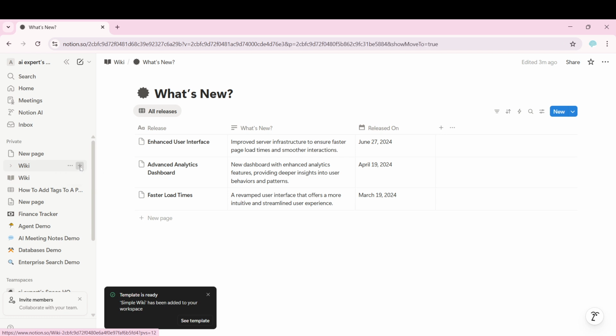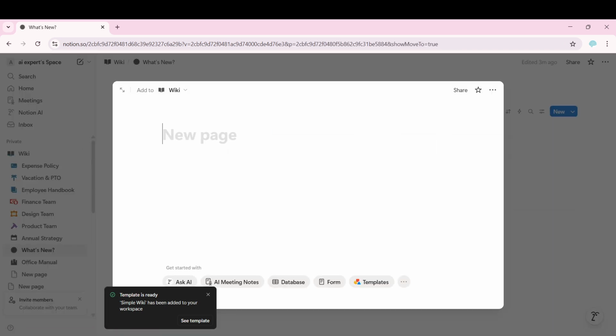Give each page a concise title and a short description so people know what's inside at a glance. Keep your content consistent by using headings and short sections. That way, your wiki stays easy to read and quick to scan.